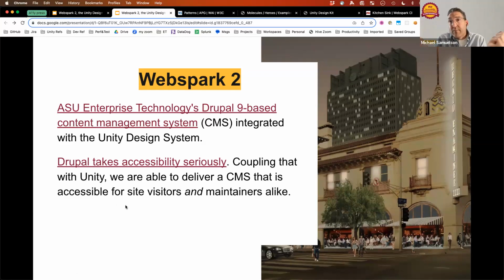So Webspark, the content management system. What is that? It's an application that allows someone using it to create websites or web applications that basically consist of content presented to a user. But with that presentation of that content to the user, you want to make sure that it's accessible. The Webspark 2 CMS, we build it on top of the Drupal 9 content management system. It's been around forever, and it's highly accessible, and it puts accessibility in mind in what it does.